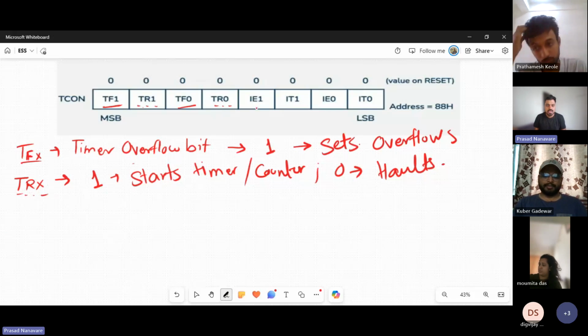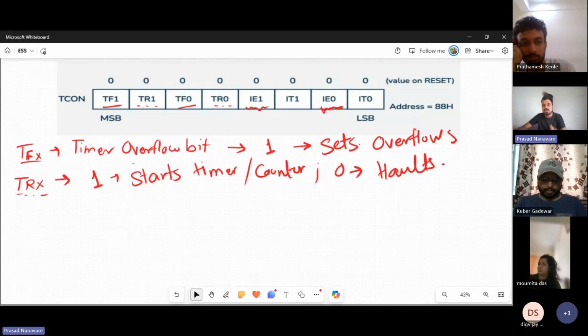Now IE0 and IE1, we will see. So IE and IT, don't get confused between these two. Okay, IE is basically when. Let me write IE1 and IT1.